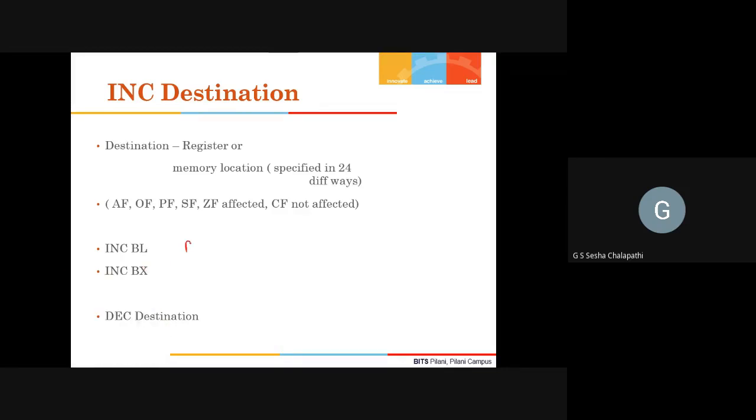Okay, so BL will be equal to BL plus 1. Same with BX. BX is equal to BX plus 1. Okay. Now, with the help of this instruction, the destination can be either a memory location or a register. Any one is possible.